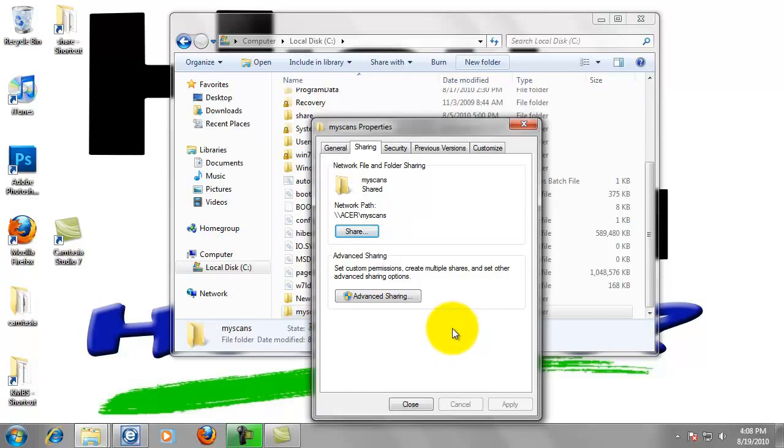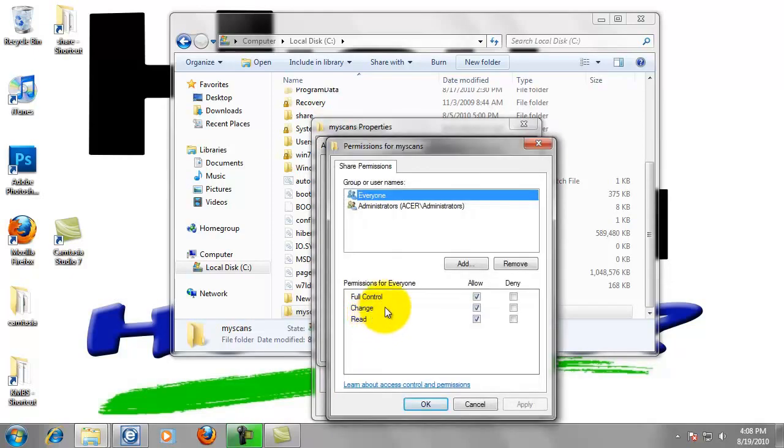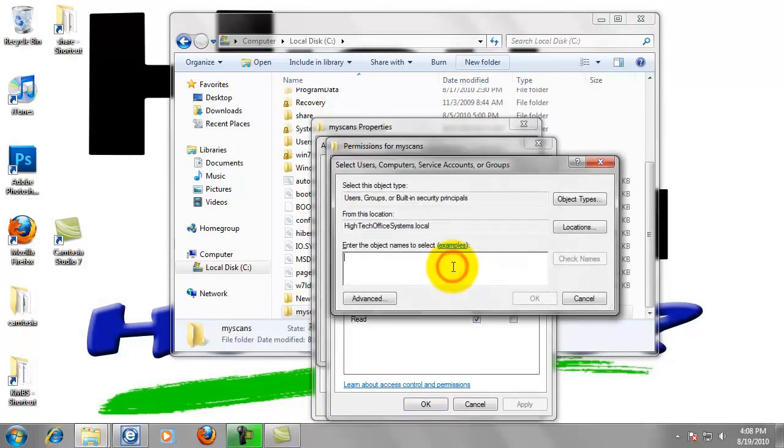Just to make sure he has full access, we're going to left click on advanced sharing, click on permissions. Now we're going to click the add button. We're going to add Bizhub in here as well. So type B-I-Z-H-U-B, left click OK.